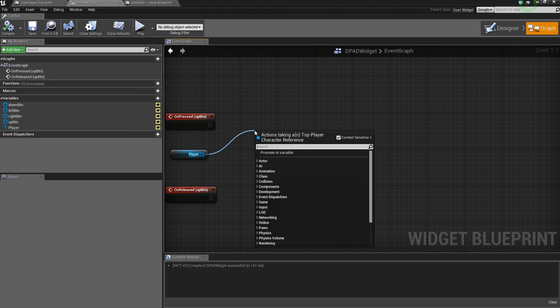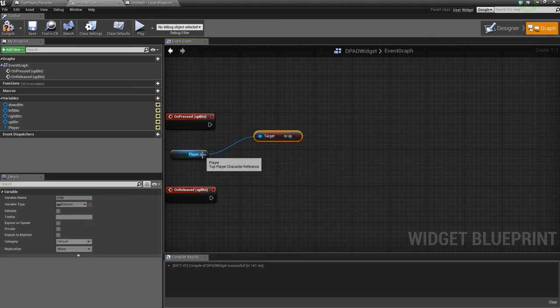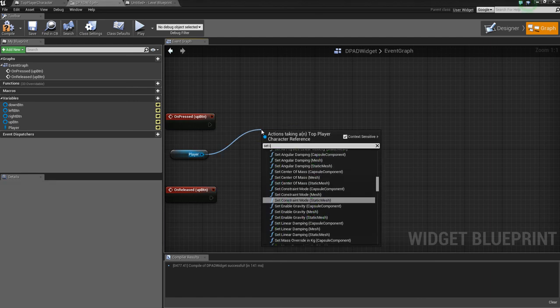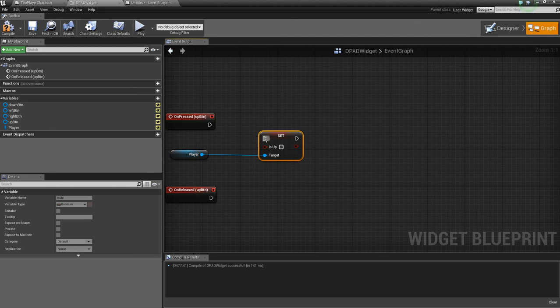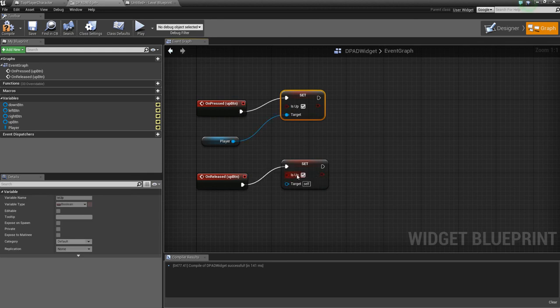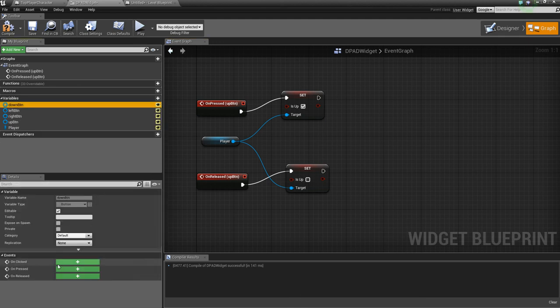Grab is up. Oh, no, sorry. My delete key is not working. Set is up. Okay, we'll set this to true. So on pressed, is up is true. On released, is up is false. And then we'll do the same thing with the down.